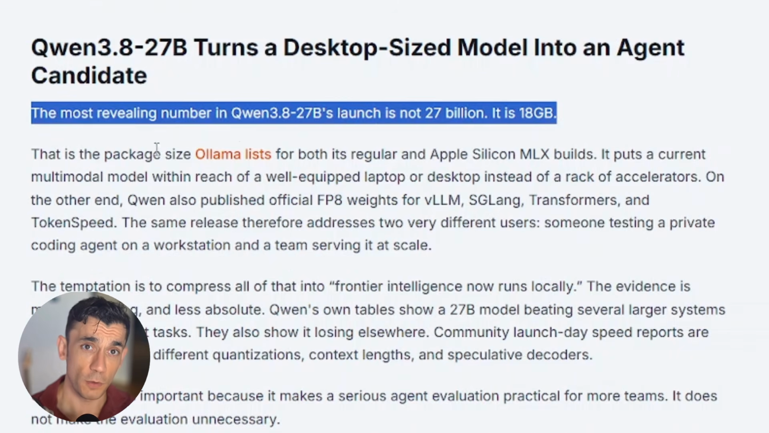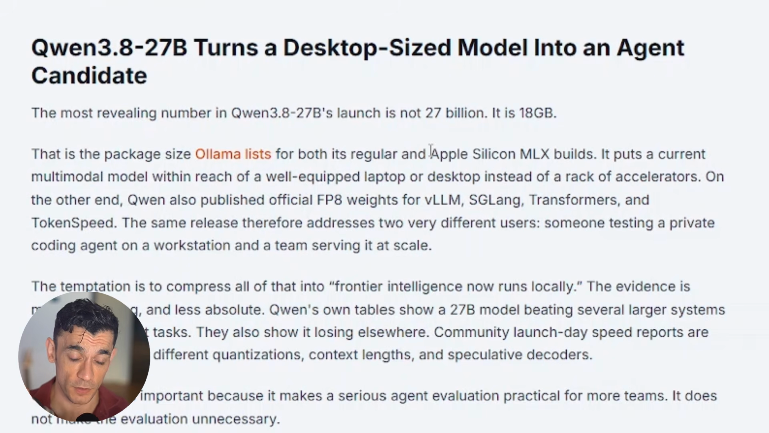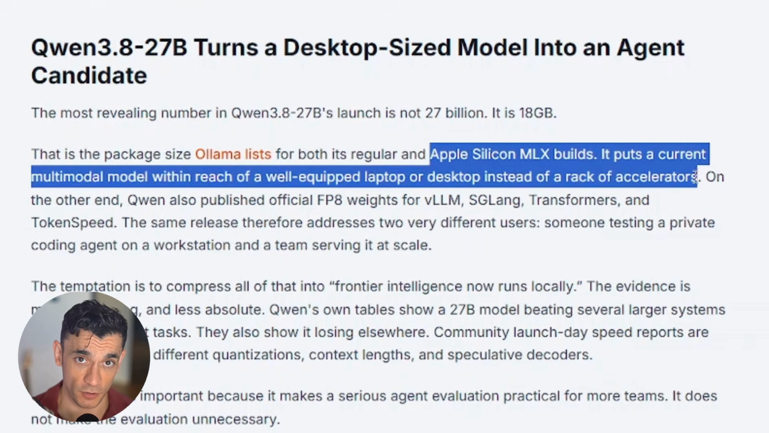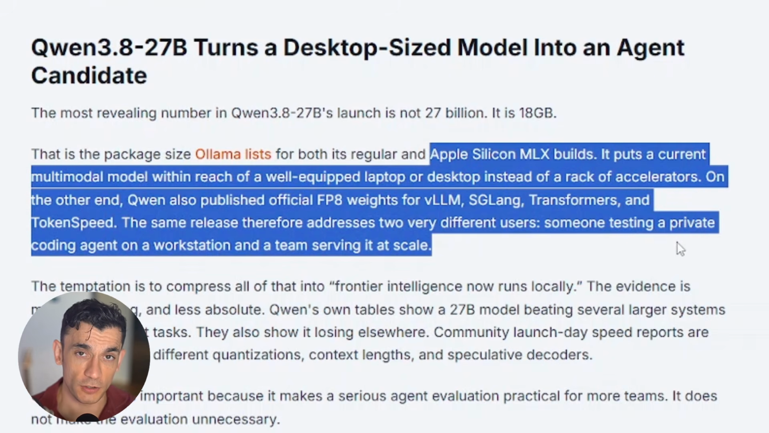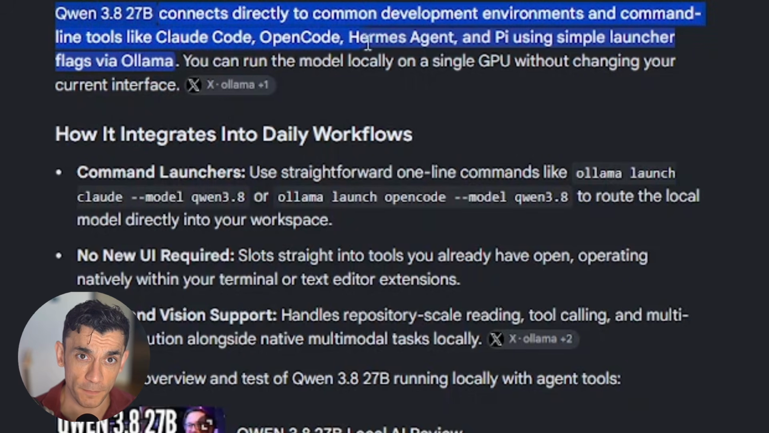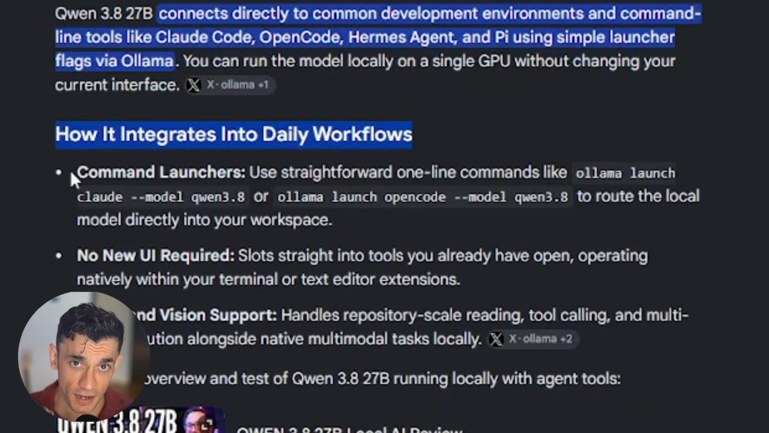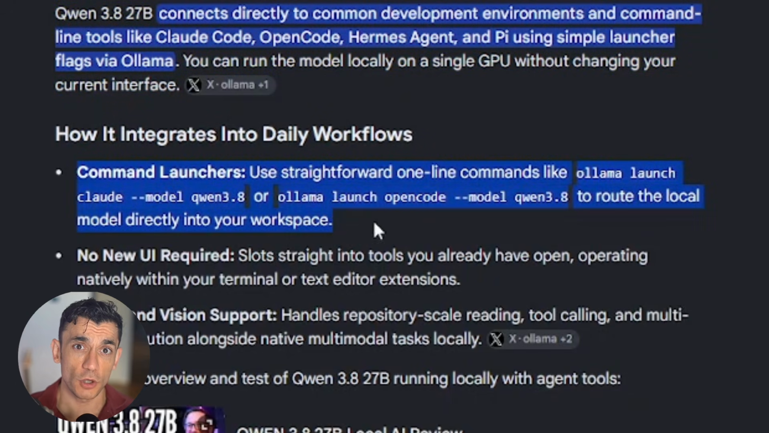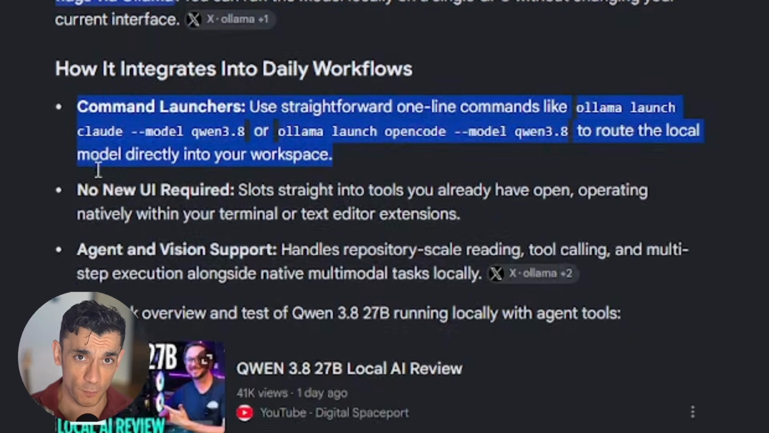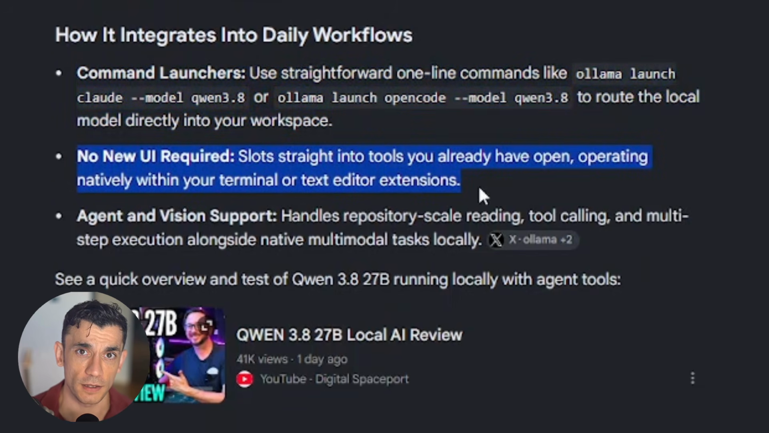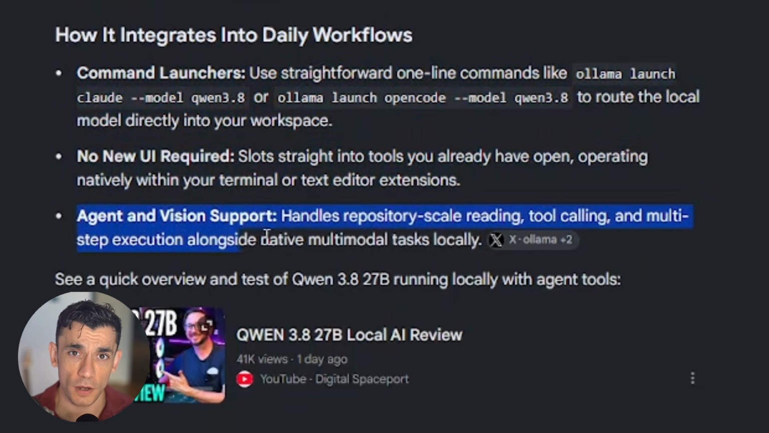And if you're on a Mac with Apple Silicon, there's a version made just for you. It's built to run smoothly on Apple's own chips, which is genuinely great news, because a lot of new AI models get released, and Mac users are left waiting weeks for support. This model also plugs directly into tools people already use every day for coding and task work, tools like Claude Code, OpenCode, and Hermes Agent, plus a tool called Pi. You don't need to learn a brand new interface. You launch it straight from the same one-line command, and it slots right into what you already have open.